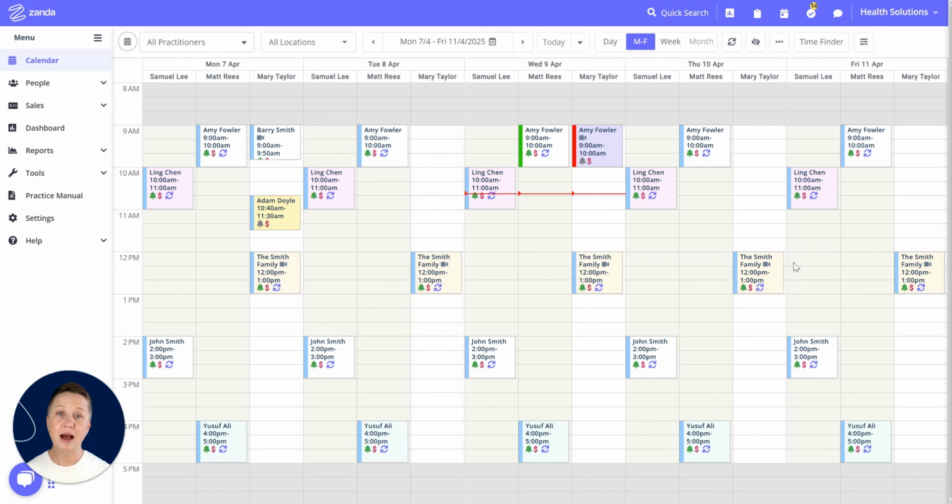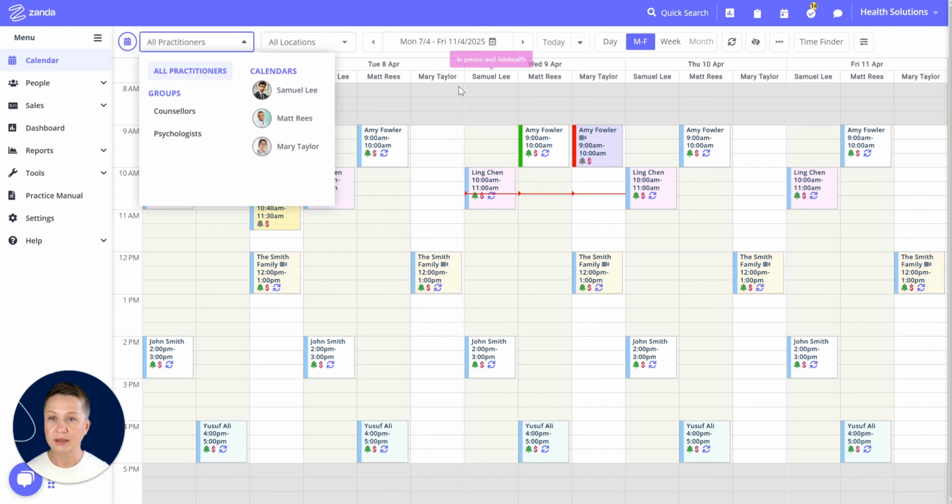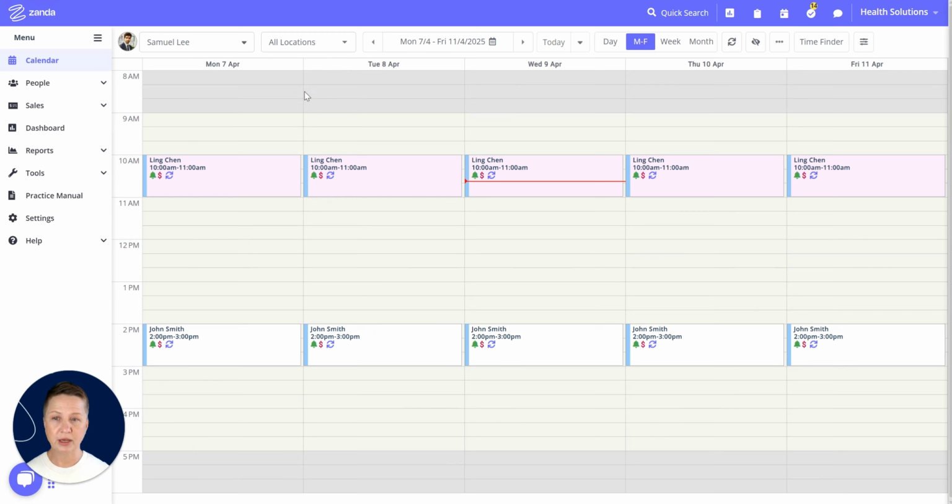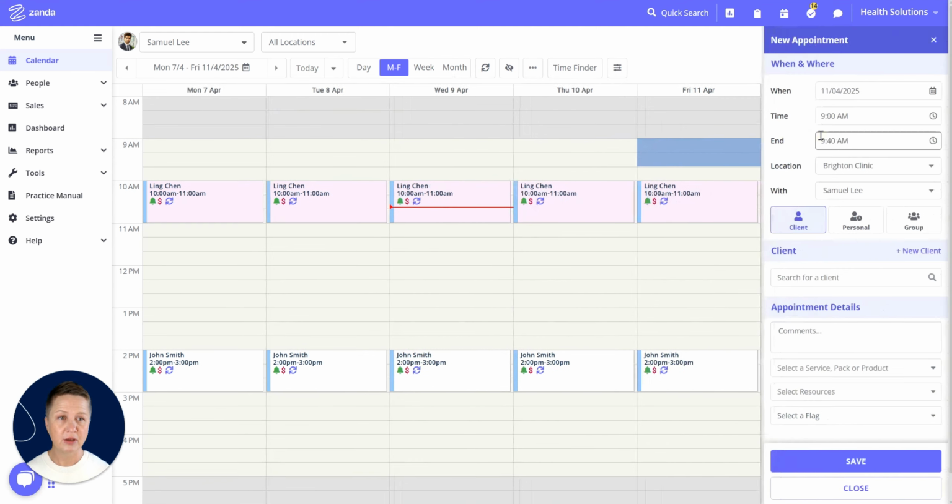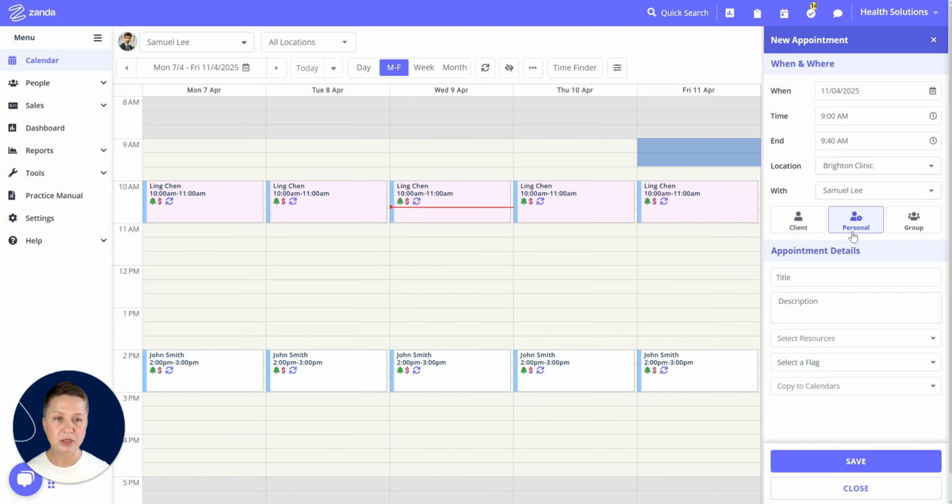So let us have a look at how you would create an appointment which is a one-off for one practitioner. Let's jump into one practitioner's calendar. Let's say Samuel has a morning appointment on a Friday that he needs to block out. For that, we'll just highlight the time block that needs to be used for that personal appointment and select the personal appointment type on the appointment panel, which will open on the side.